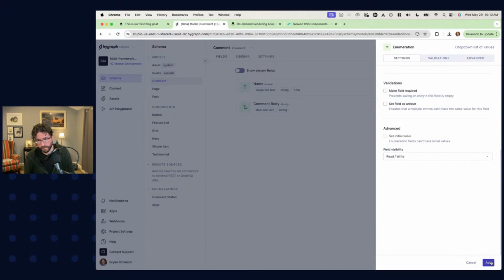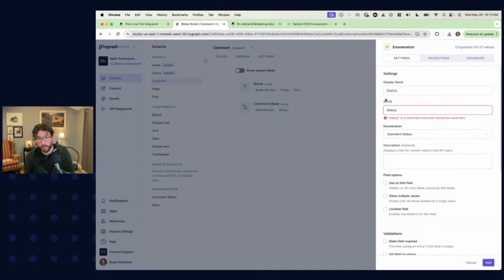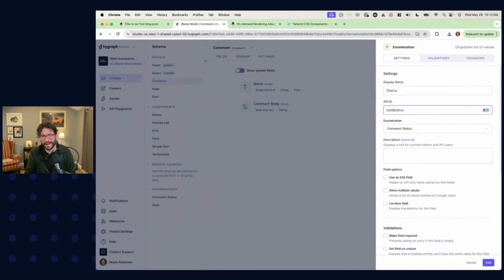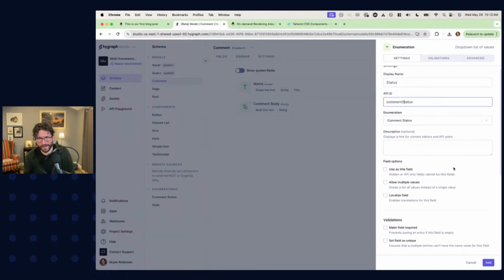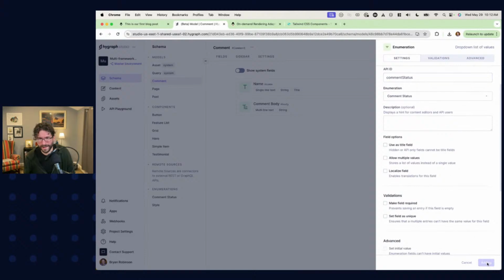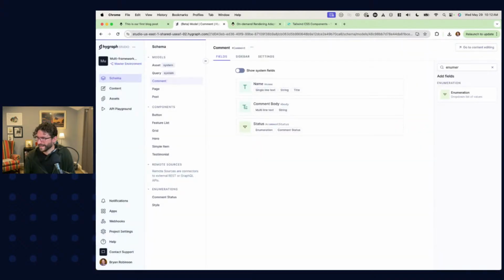Did I click add? Oh, API ID status is a restricted word and cannot be used. Okay, that's fine. So comment status is what we actually want on that. I didn't realize status was restricted. That's good to know. I mean, it's probably the safe bet on that, right? All right. So we now have a name, a comment body, and a status.